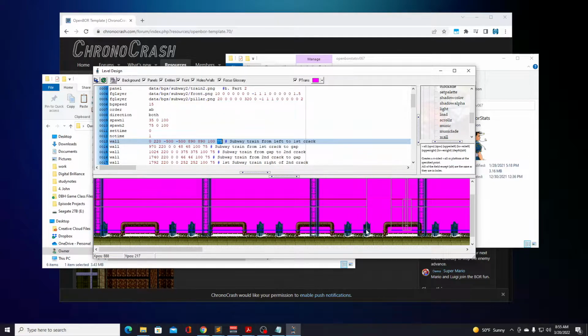Oh, sorry, I'm using the wrong one. Y position 216. Let's say 141. 216 minus 141 is 75. 141 plus 75 is 216. So this is the actual height.